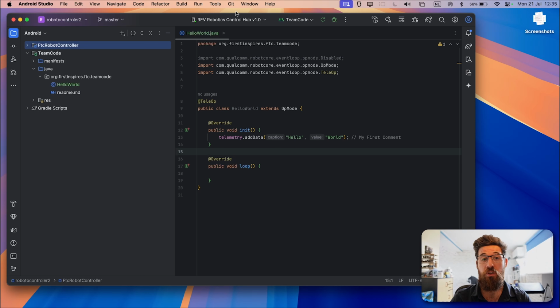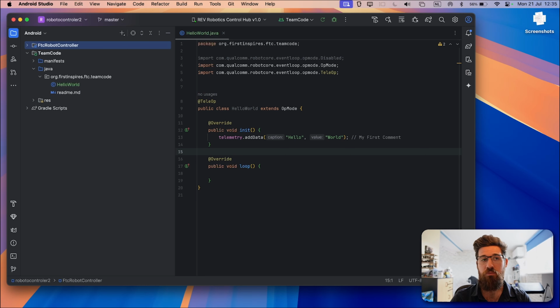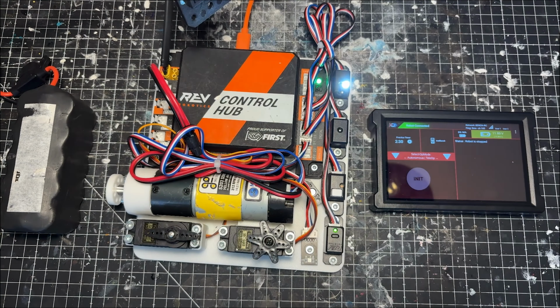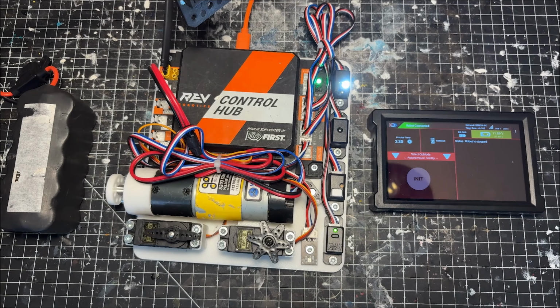I'm going to go ahead in the top of Android Studio. You have to make sure that your REV Robotics Control Hub 1.0 is connected. At this point, I am simply happy. I have the Control Hub connected to my computer via a USB-C cable. Now keep in mind, you have to use a USB-C to USB-A on your computer.